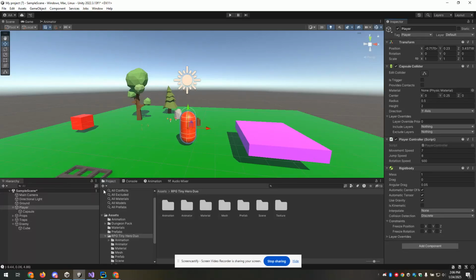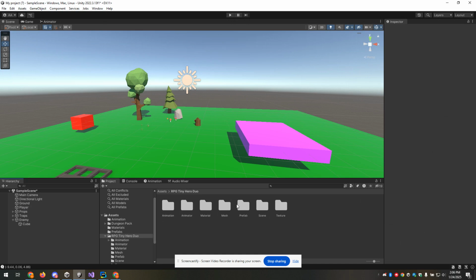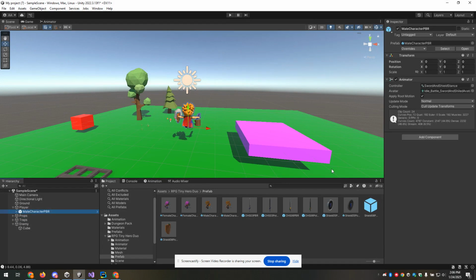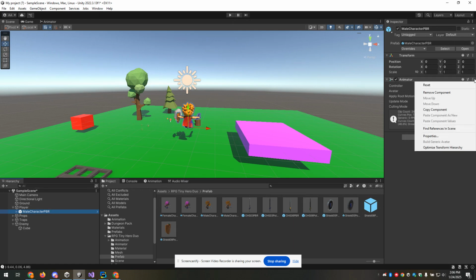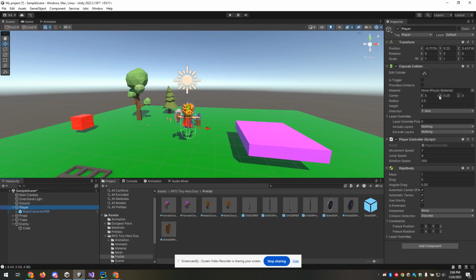All right, now the first thing I want to do is mess with my player. I want to get rid of the capsule that I currently have as my player image, and I'm going to add that prefab that I downloaded from the Tiny Heroes. And I'm going to get rid of the animator that's currently connected to it because I want to make my own. The one that is pre-made isn't actually going to work the way you want it to, so you're also going to want to remove it. And I'm just going to adjust that capsule a little bit so that it fits my player a little bit better. There we go.